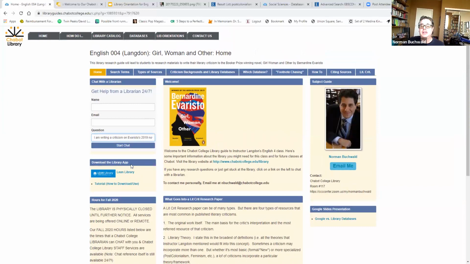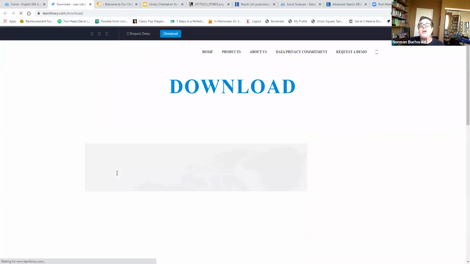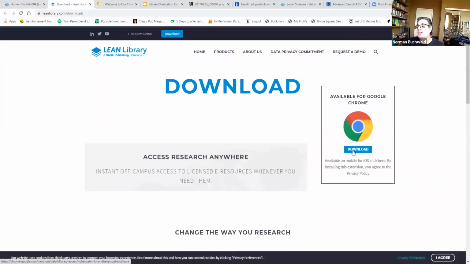Listed down below, it says download the library app. There is a tutorial on how to use Lean Library. I strongly recommend that you download this because this is going to save you both time and money whenever you are searching the web at large, whether through Google. Let's say that you are looking for an ebook of, say, a novel or another work in another class.